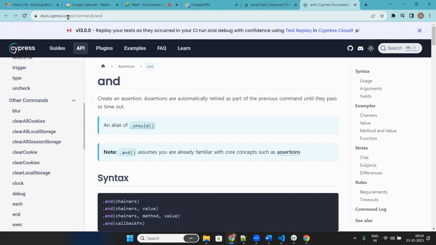We will come to that, how to verify and how to understand the documentation. All this I will teach. For the first time, you are learning the first test script. So I have written like this, but I will go in depth, like how to understand the documentation also, I will teach.